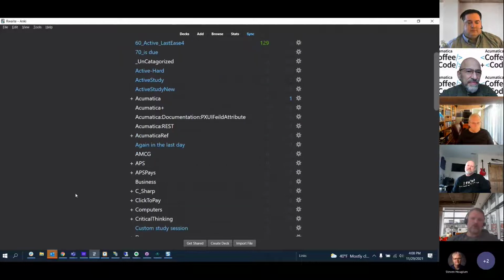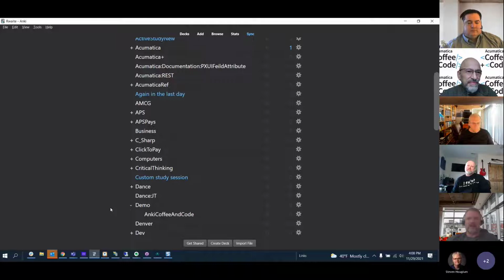Sometimes what I'll do as well is I'll build an outline within this. Like, say you're studying something on the Acumatica side, and it's got a particular section in the help. So I'll build an outline of cards and just add the link in there, and it'll be a placeholder for studying the information, not necessarily memorizing stuff.